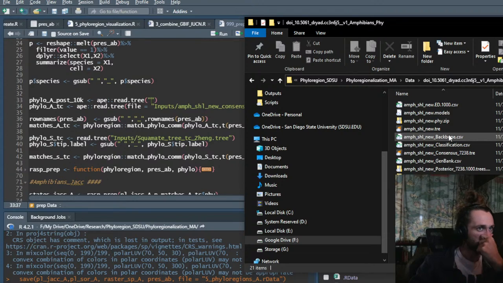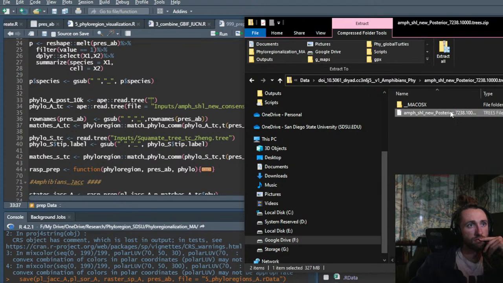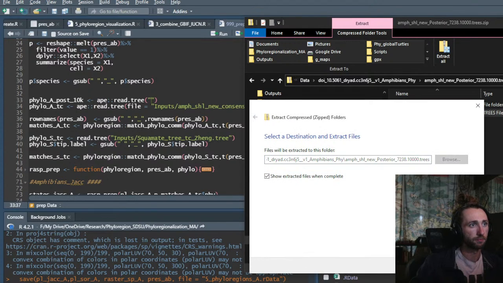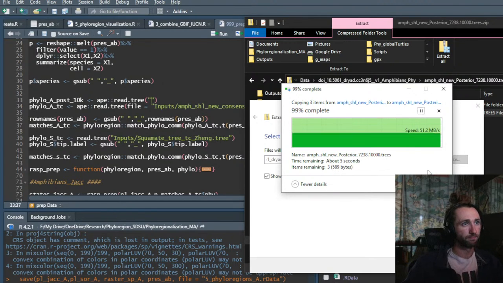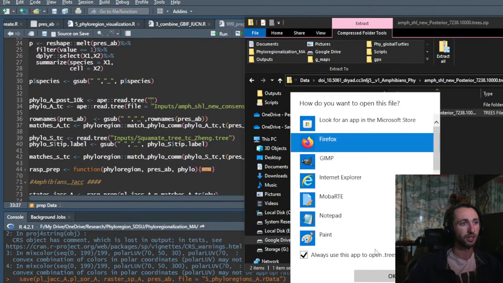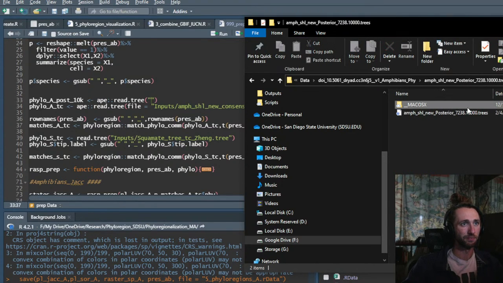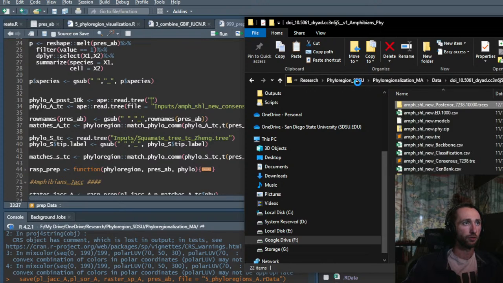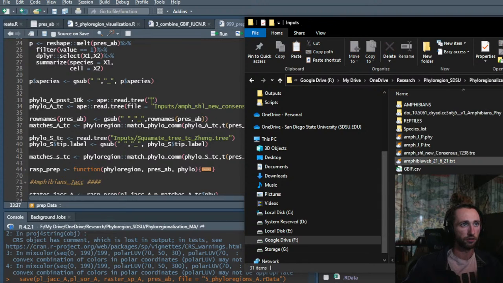So let's do a, okay. Yeah, just extract. So just this dot trees file. Oh, I don't want to open it. I just want to extract it. Here we go. So let's add this into inputs.